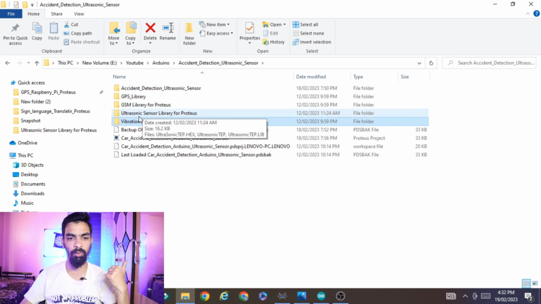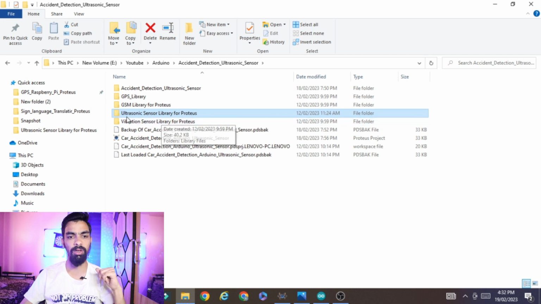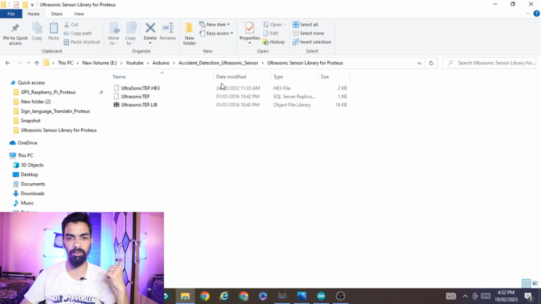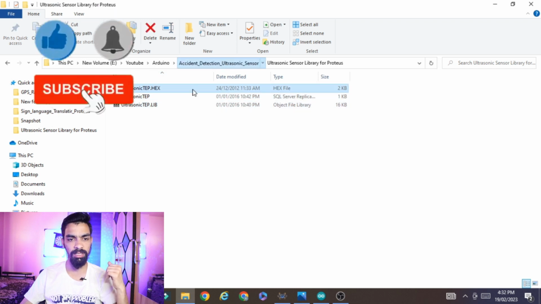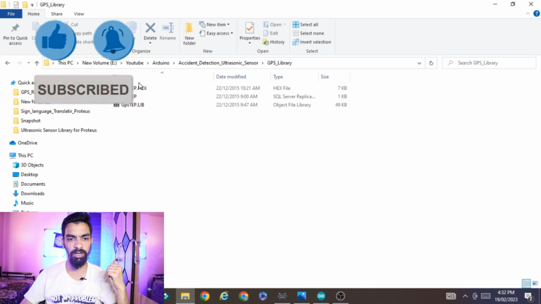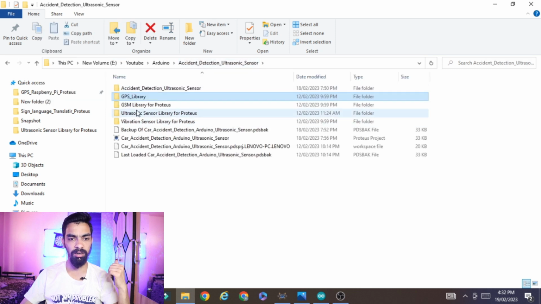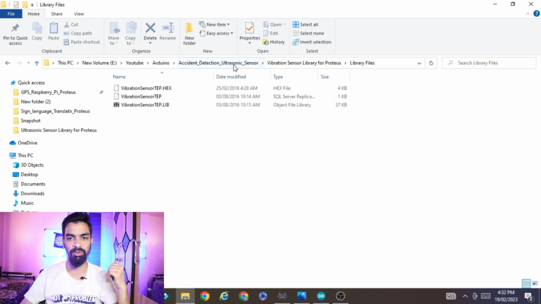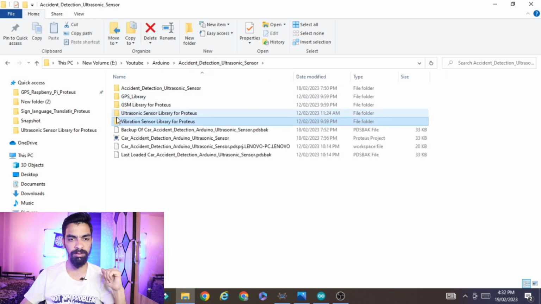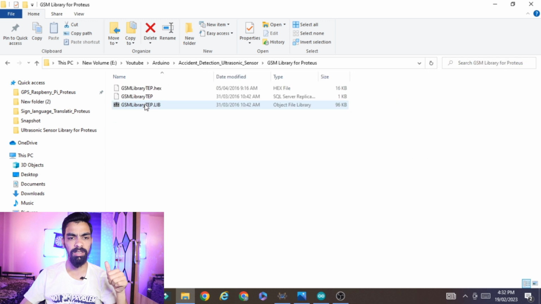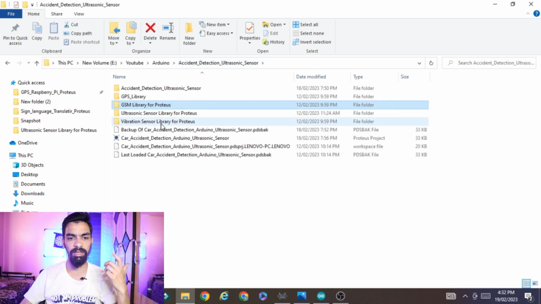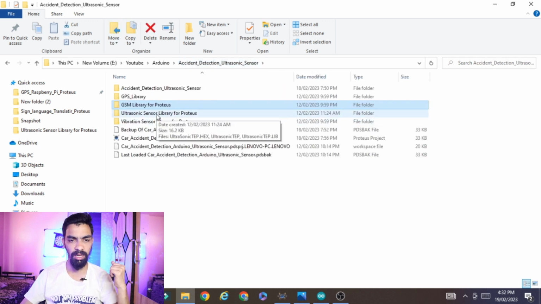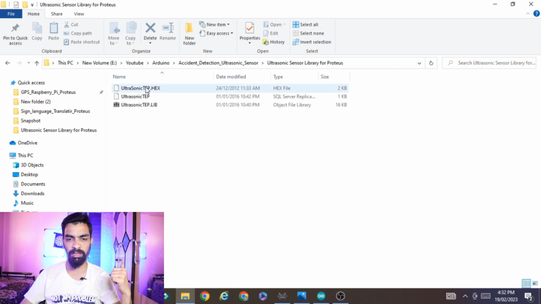Let's say for example, if you want to install the ultrasonic sensor library, double click inside this folder and go inside. You will find three files. Each and every sensor library, you can see, the GPS library also has three files, and the vibration sensor library also has three files. Each and every library has three files, same as the GSM library. So first, if you want to install the ultrasonic sensor library, go inside this ultrasonic sensor folder and select all these files.